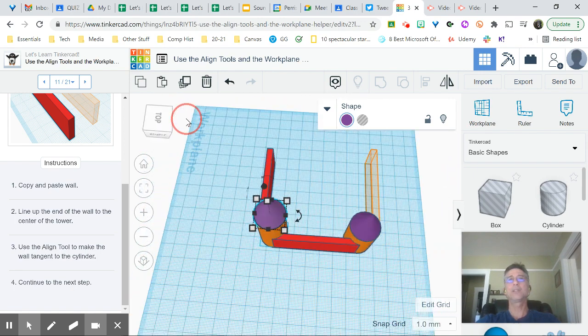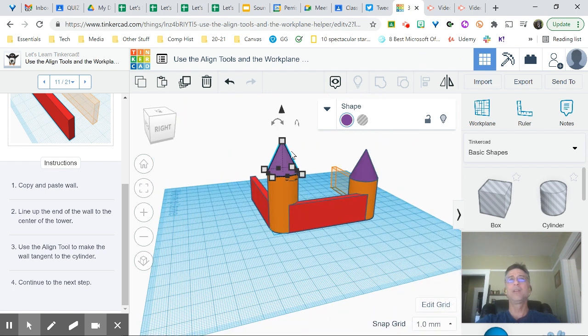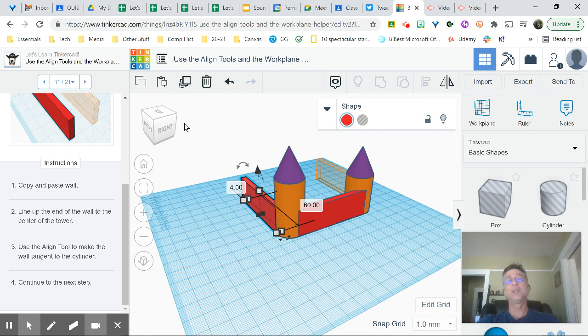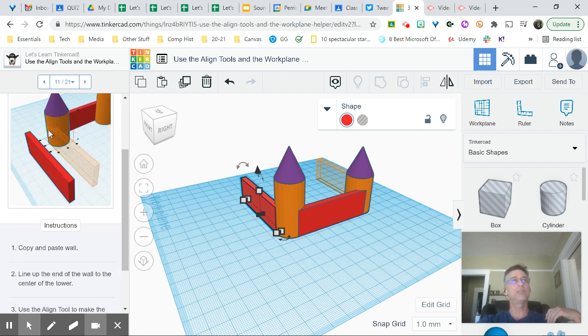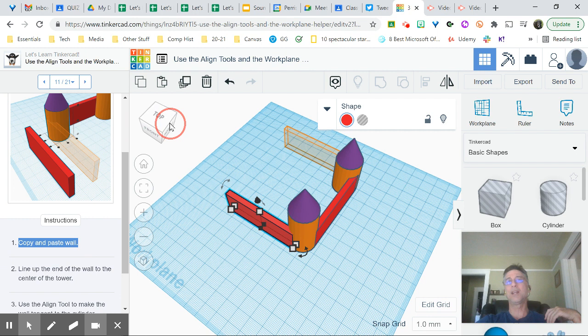That looks really good. So now remember, I'm going to group that together with all the rest of this stuff. Let's group it all together. Now, the only thing that isn't grouped right now is this wall over here. Okay, so that's fine because we're going to want to look at what the instructions are. Let's start in part 11 now. It says copy and align the next wall. So step one, copy and paste the wall. We can use the one that isn't grouped right now with the rest of everything.